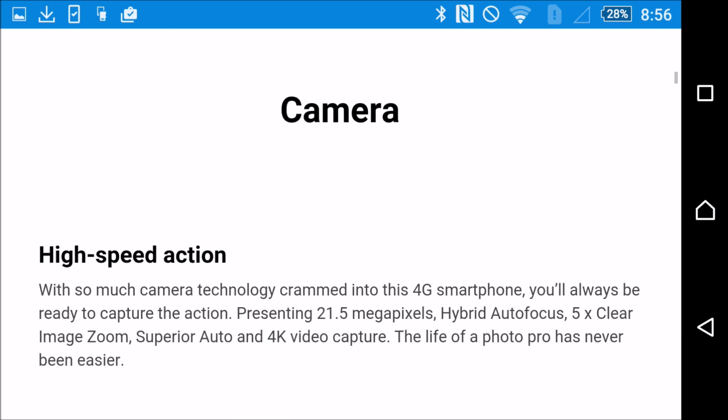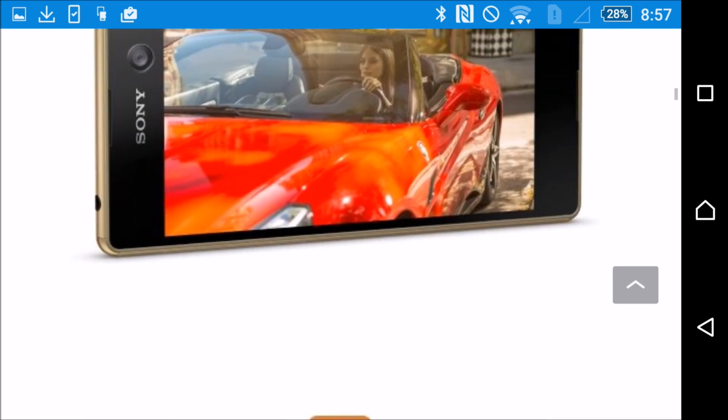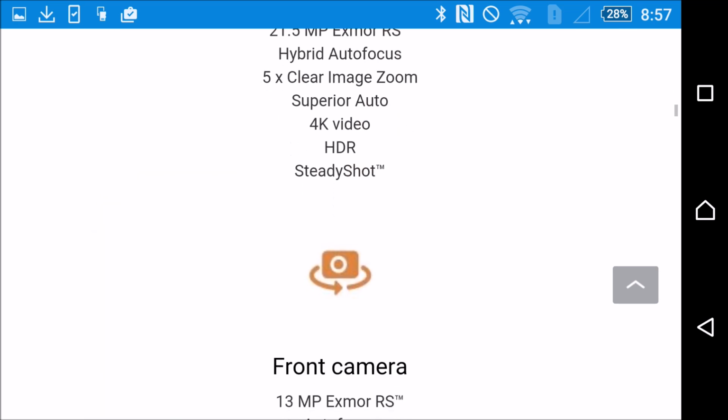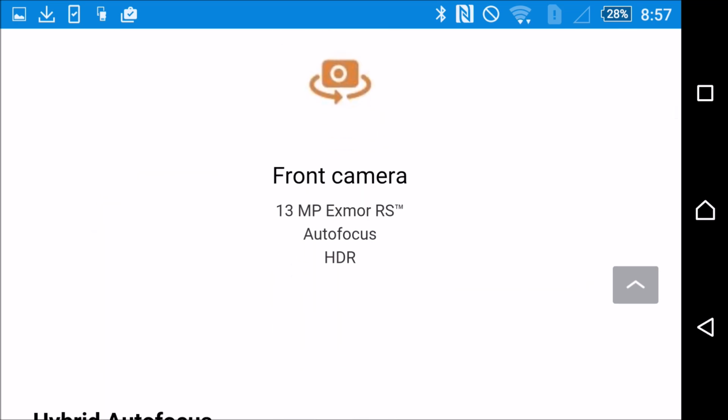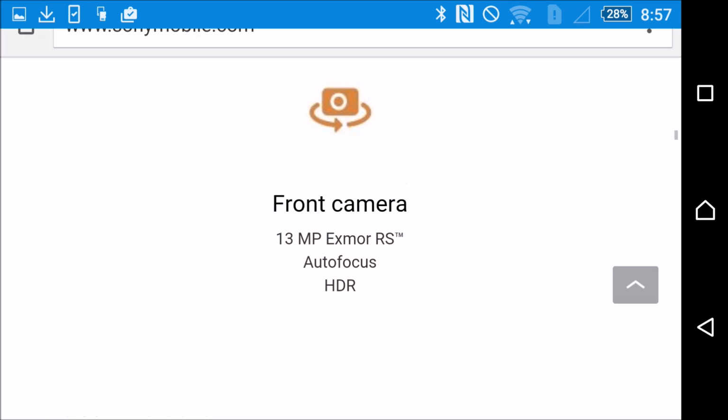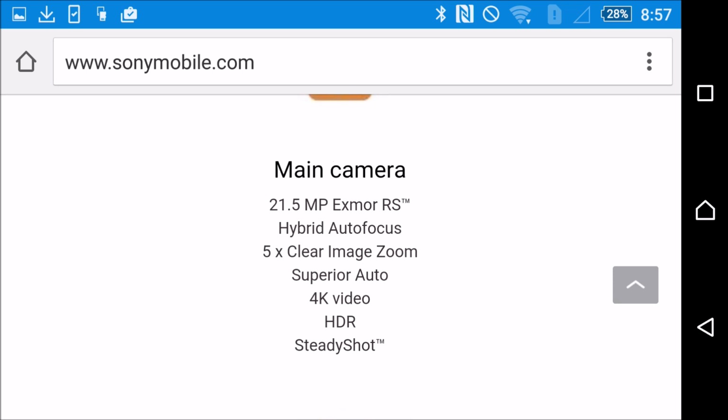silver, and gold colors. Now that alone for a mid-range phone is pretty impressive, but the big selling point is the cameras. So you can see here, the front-facing camera is 13 megapixels, and the main camera, this is the biggest selling point, 21.5 megapixels. That's more than any Sony phone to date. Even the most recent Z phone, the Z3 Plus, is only 20.7 megapixels.